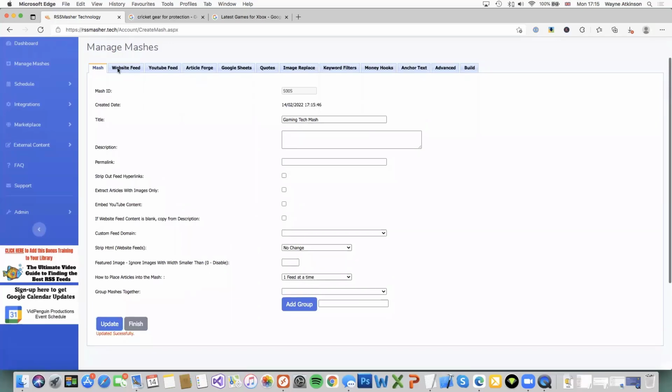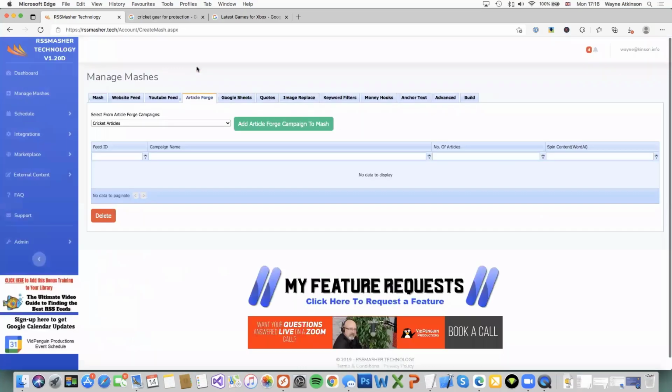Now, usually we'll go into a website and pull a feed, but you'll notice we've got a new tab called Article Forge, because it knows now that you've integrated Article Forge. So we go across to the new tab, and we're now allowed to pull the Article Forge campaigns. Now you can see that it's only letting me pull cricket. That's because we haven't generated at least one article in that new campaign.